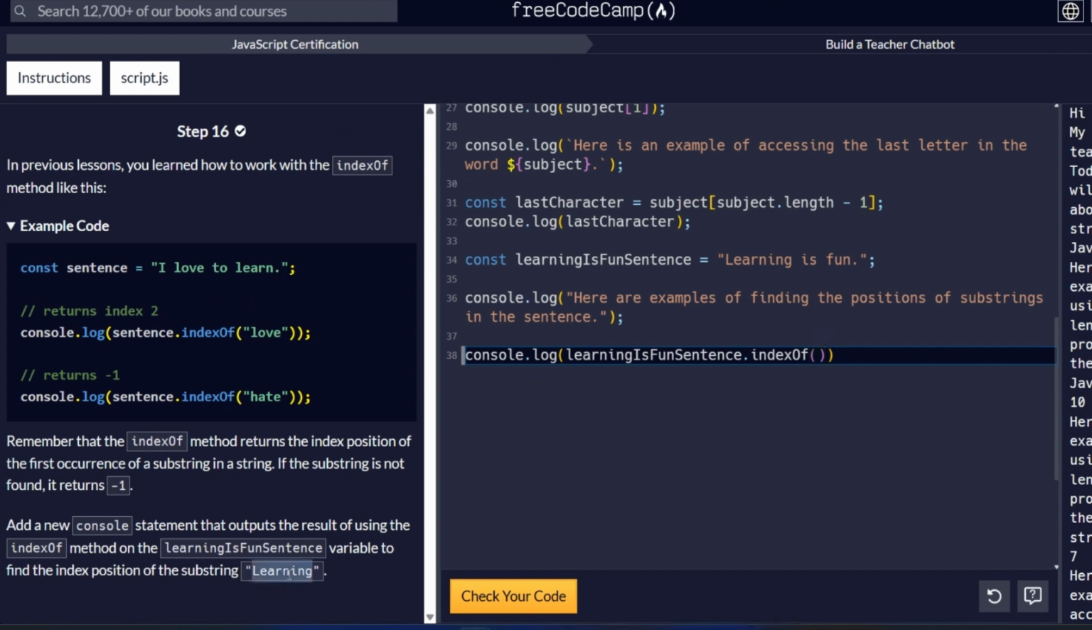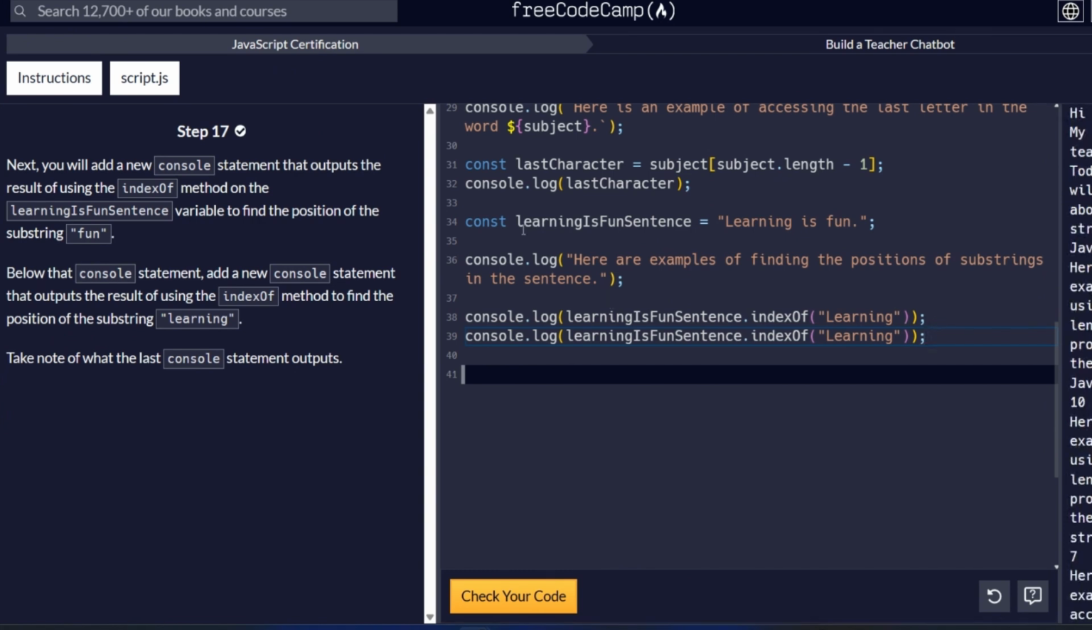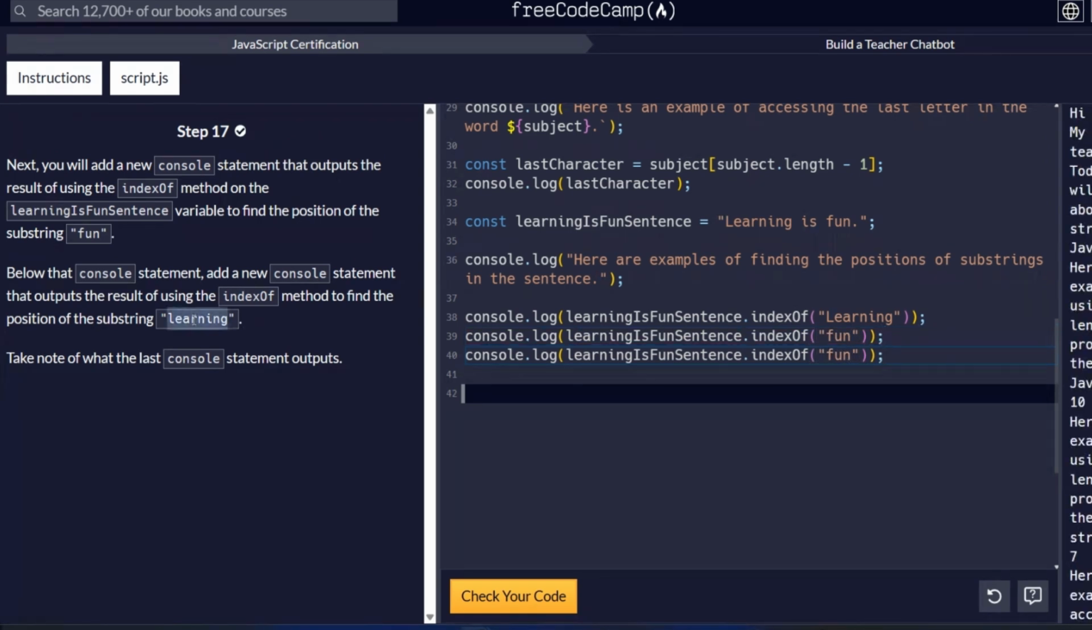Console log the learningIsFun sentence variable with indexOf learning. It's supposed to return 0. Step 17. Console log the same variable with indexOf fun and indexOf Learning. The first one will return the position of the word fun, and the second one will return -1, because the uppercase Learning is not the same as lowercase learning. JavaScript will consider them different substrings.